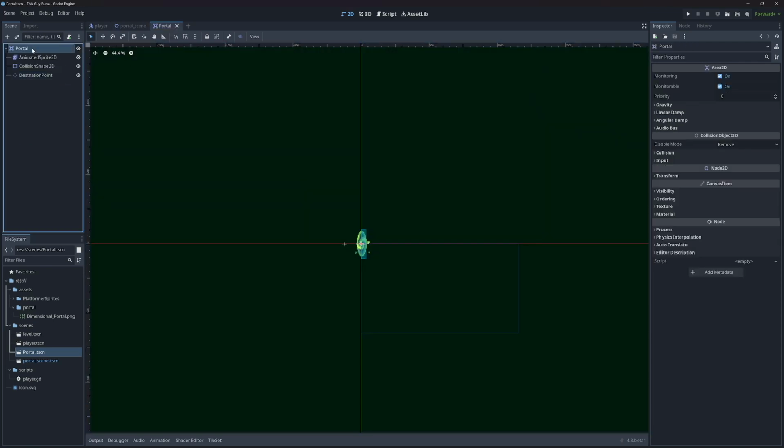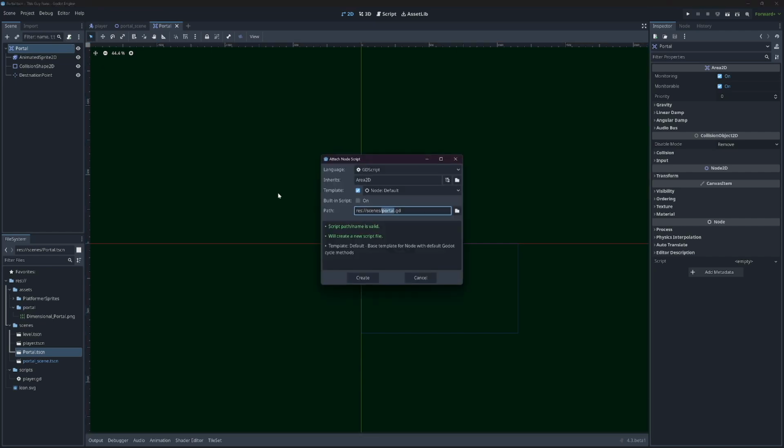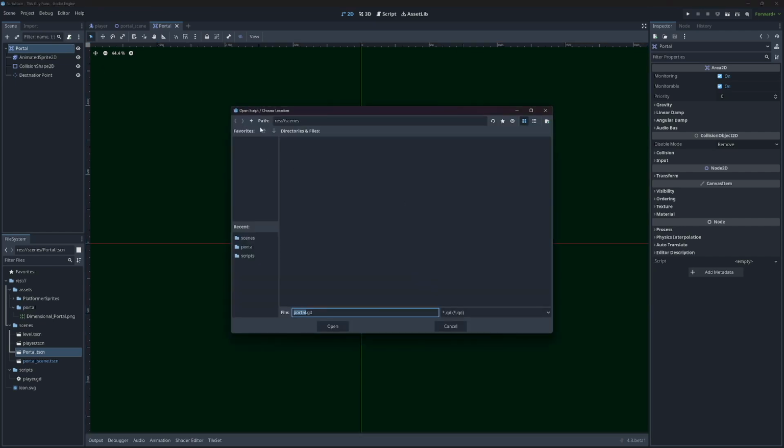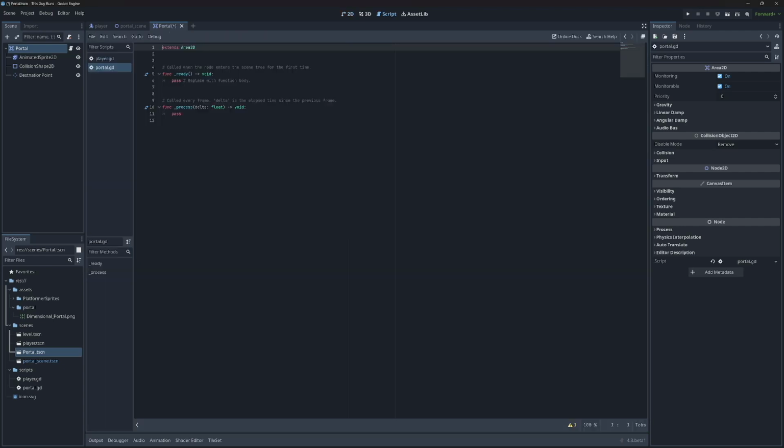Pop back over to our portal and we will add a script. So just click this icon right here, add a script. Make sure we put this in our scripts folder. Call it portal and create. Now we don't need any of this, so we'll just delete it.